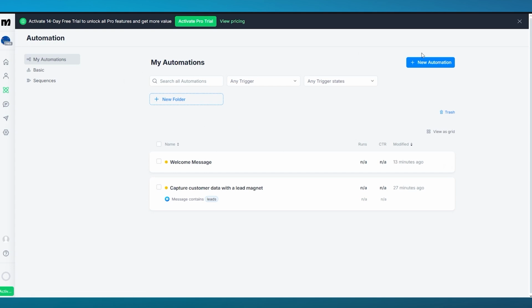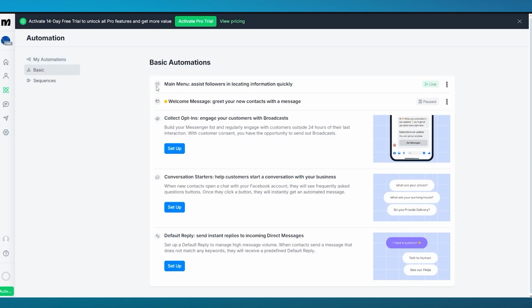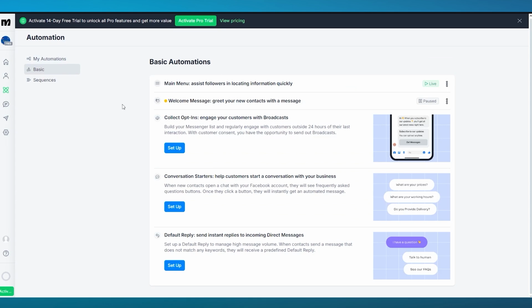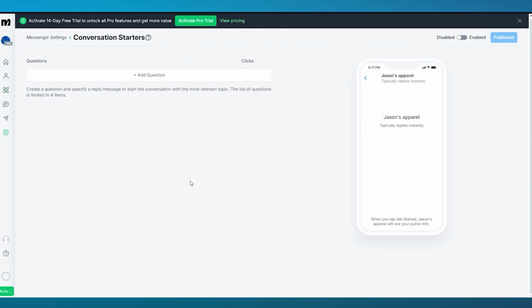But let's say you don't want to create one from scratch, you can also go into their basic templates that they provide you. So we have collect opt-ins, where you can engage your customers with broadcast, conversation starters, where you can help customers start a conversation with your business, and default reply, where you can send instant replies to incoming direct messages. All right. So let's say I want to set up a conversation starter.